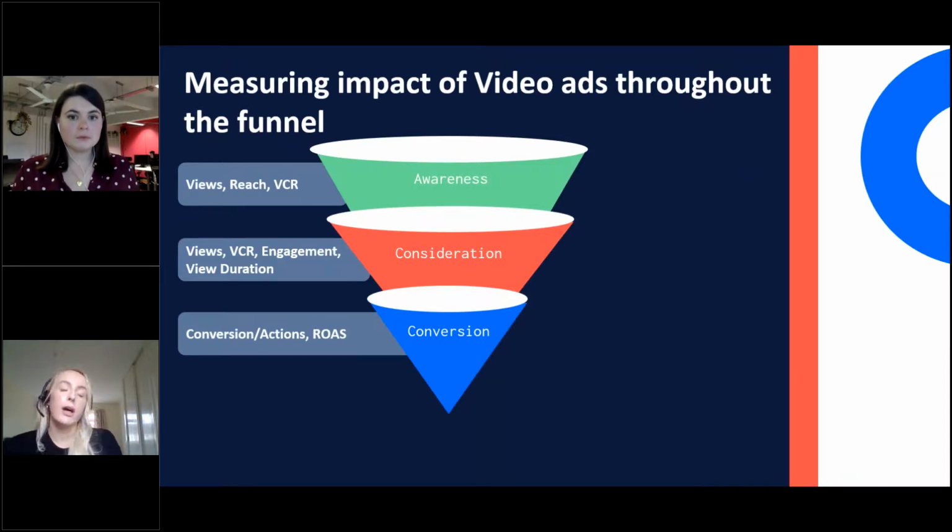And then as we go further down the purchase funnel, we look for more engagement metrics. So it could be click-through rate, and the engagement metrics that we went through earlier, like likes, comments, as well as view duration. So are people only watching 5 seconds? Are people only watching 10 seconds?